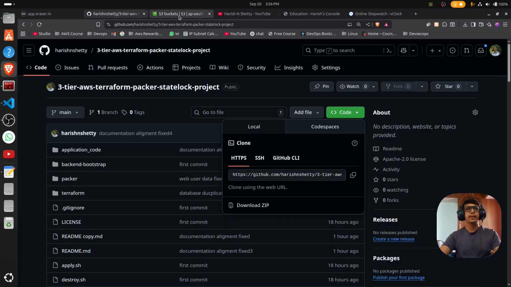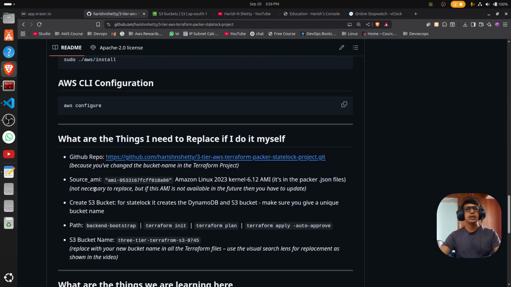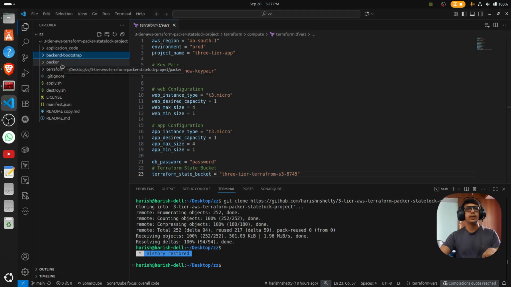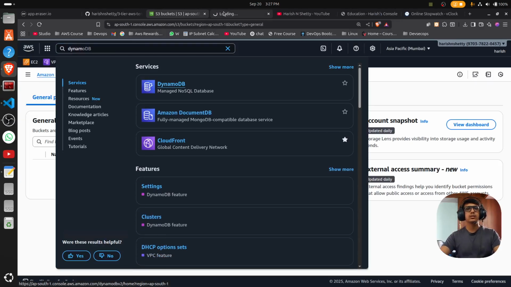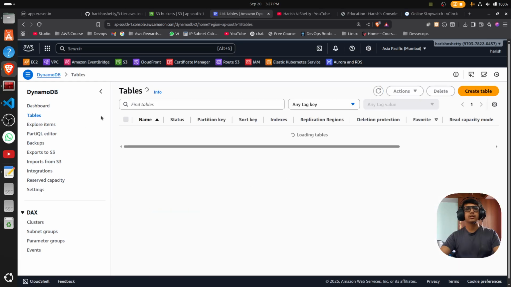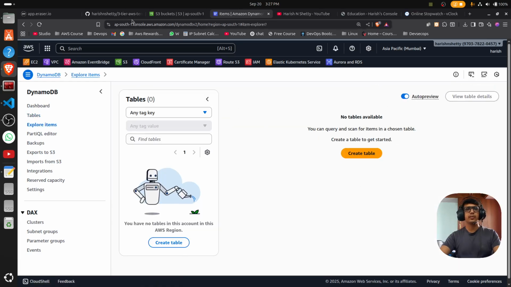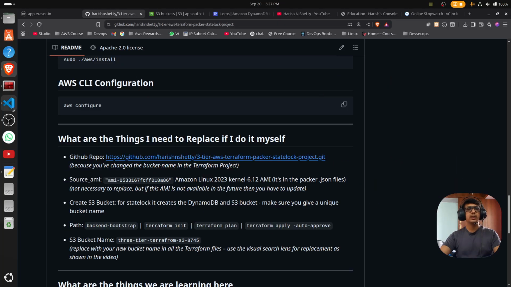Now what we have to do is the source AMI, the source AMI in Packer. Now I'm going to show the Packer section. In the Packer section, we just saw the backend, right? There is no S3 bucket as well as no DynamoDB here. There is no table here, and there are no items either. Okay, we just explored that section. Now we have to see the Packer section here.